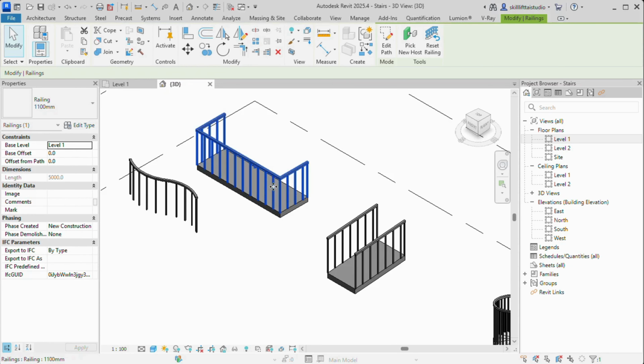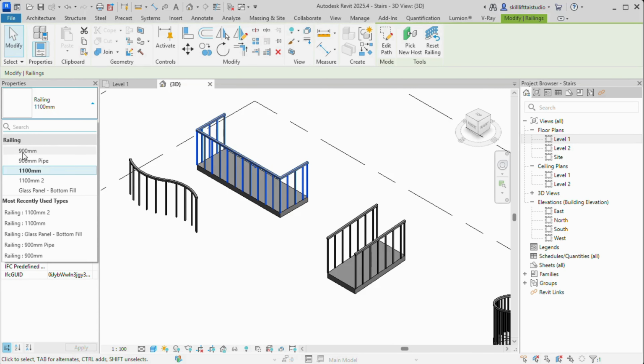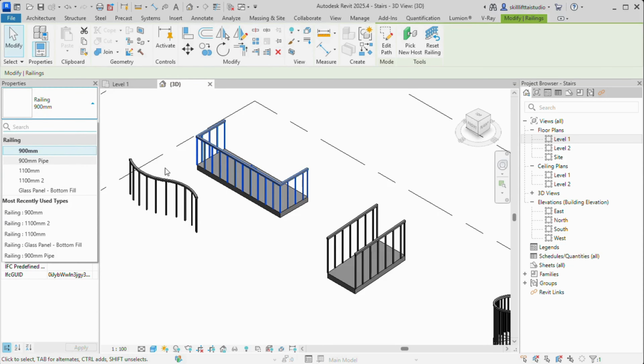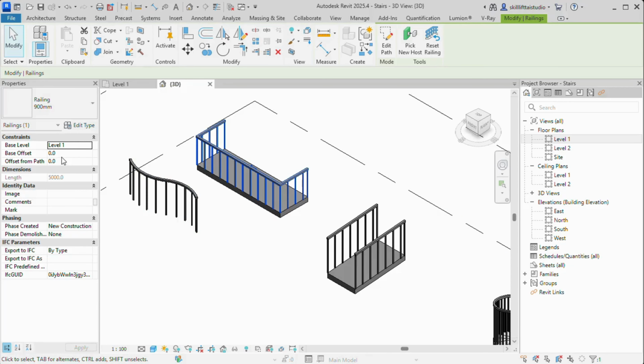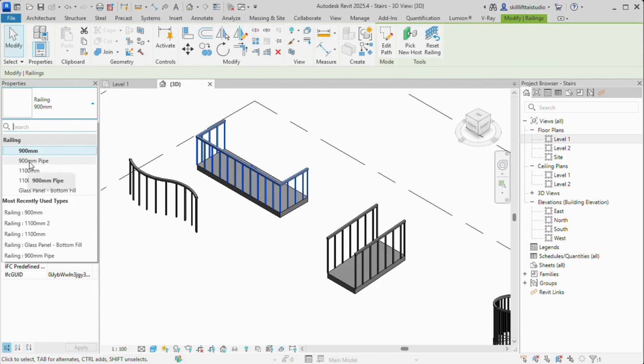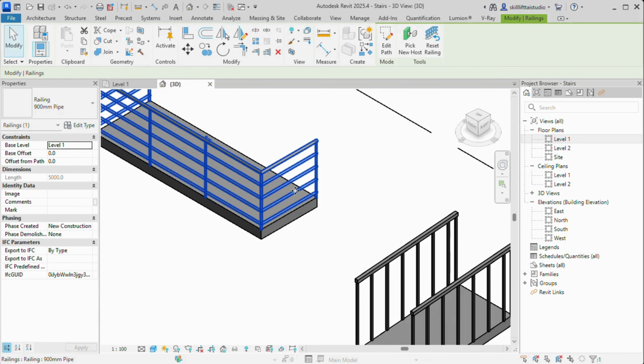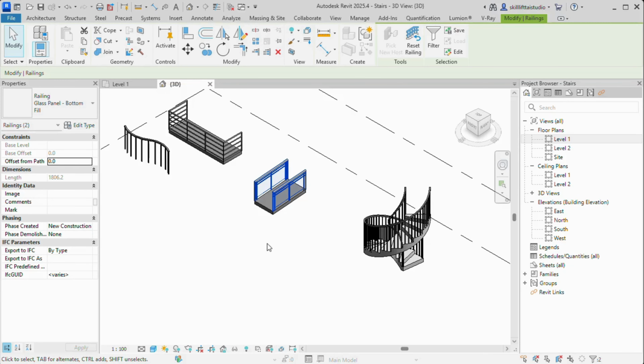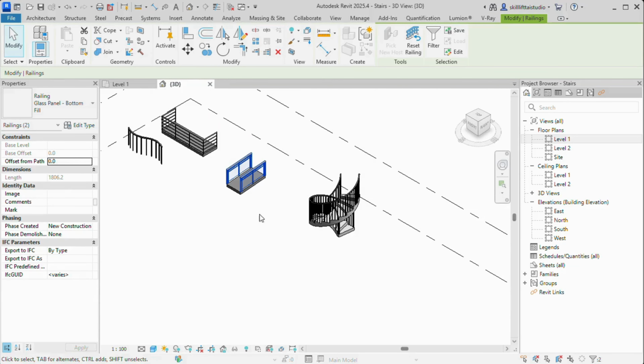Click on the railings. Here in the properties palette we can see that there are actually four default options, that is 900 mm. The height of the railing is 900 mm. See, the height got reduced. By default it takes the 1100 mm. Next is 900 mm height with pipes. This gives us these horizontal pipes. And the next option is, let me select this, the glass panels. Glass panels can also be set.